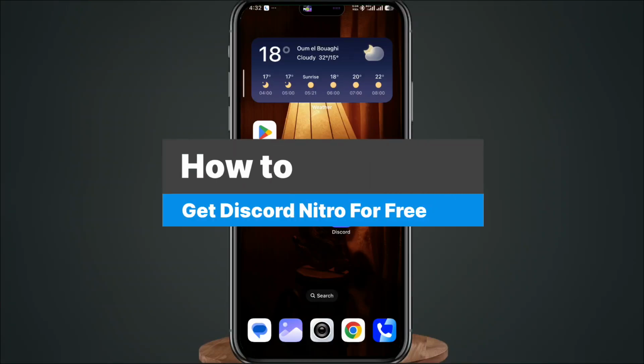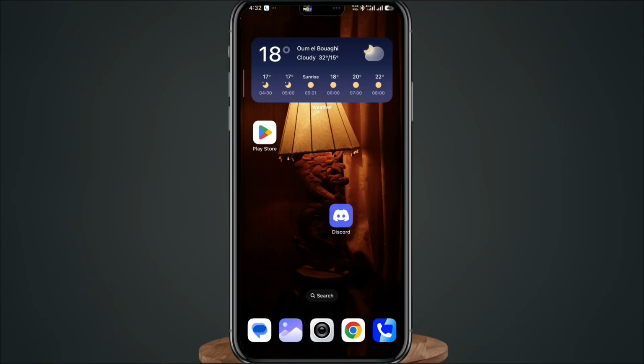Today in this video I'll show you guys easily how you can get Discord Nitro for free from your own bed without having to do any big effort, basically. So let's jump right into it.